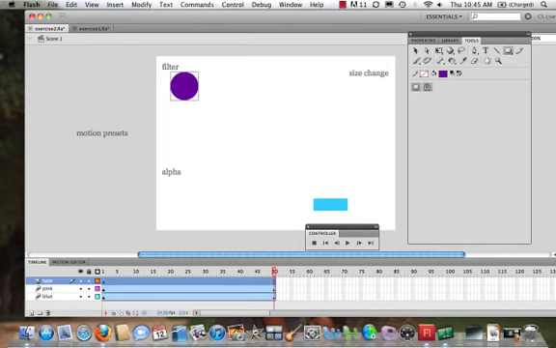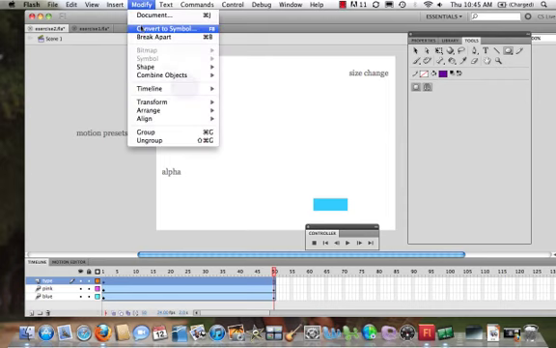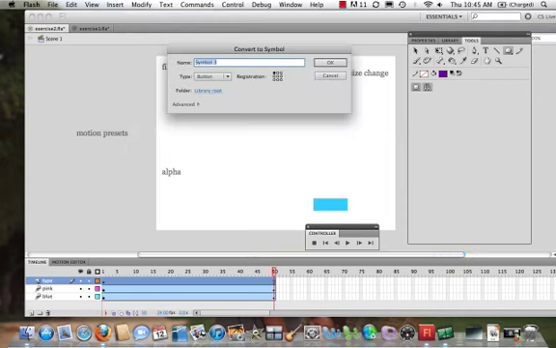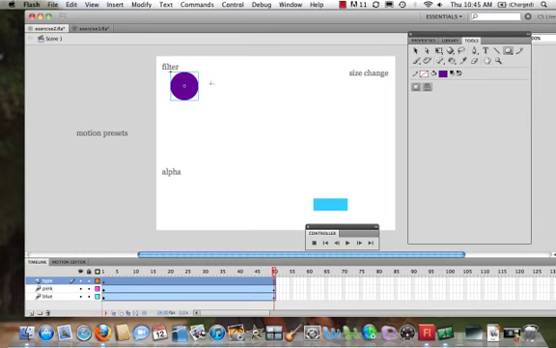Again, this color right here, this is a drawing object, so I need to convert it to a symbol. Modify, convert to symbol. I'm going to name this purple. I'll click OK. It's telling me that it's going into my library. One more time, I come on in, insert motion tween.